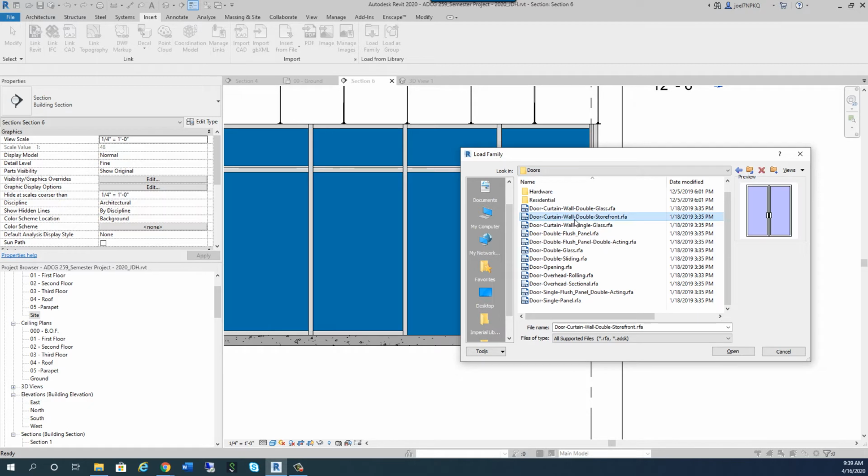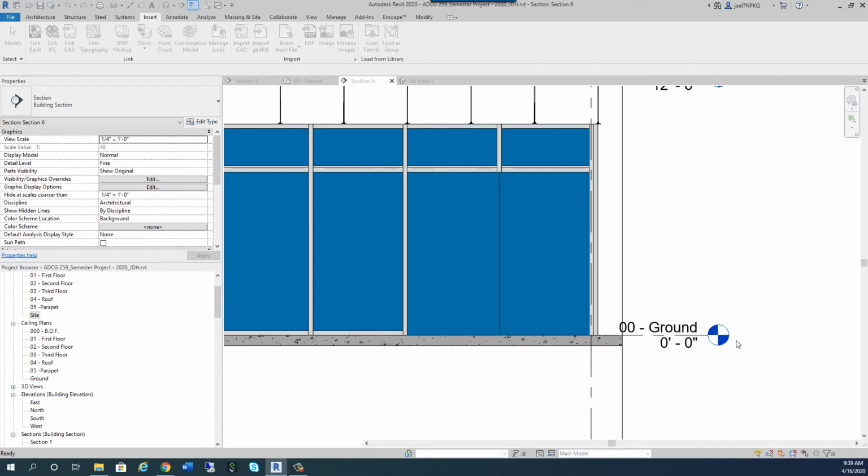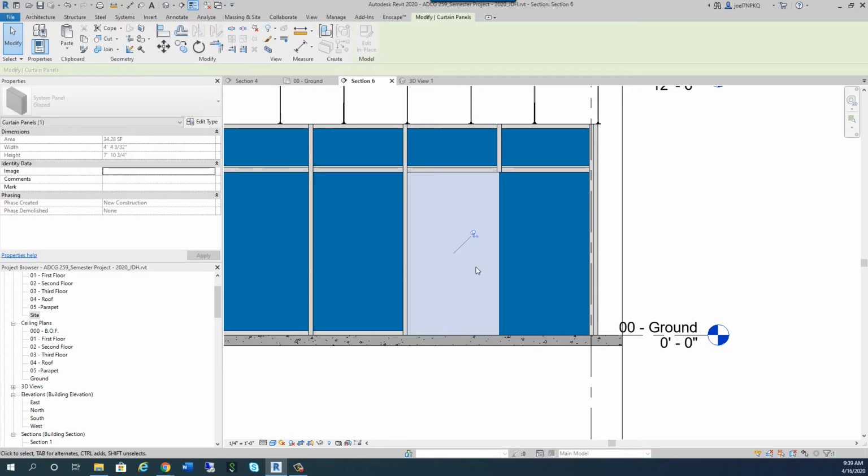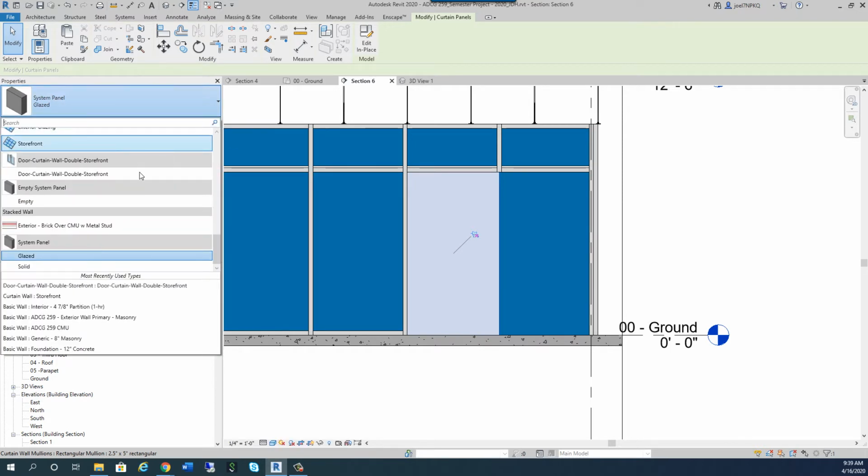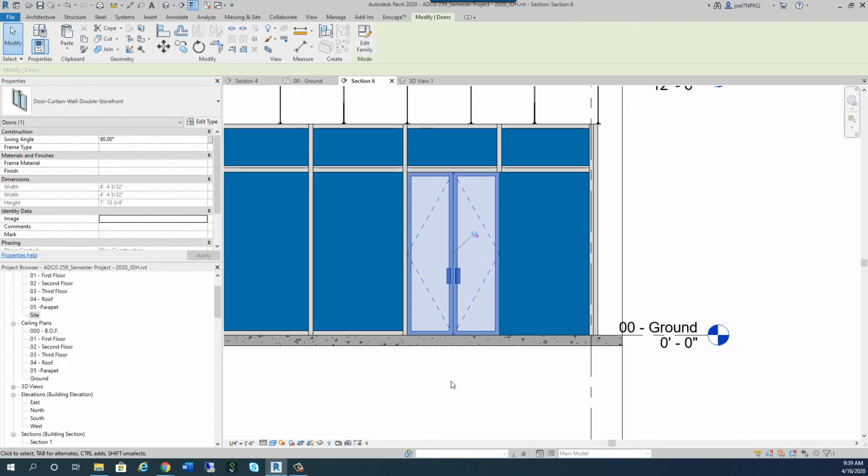Well, how about a double storefront glass door? That'll probably work, won't it? I'll go ahead and hit Open, right? And now, in order to put it in there, I can't put a double storefront. Well, watch what happens if I try and go here and go tab, tab, tab, tab, click to that panel, unpin it, and then I can say, what? Double storefront door.